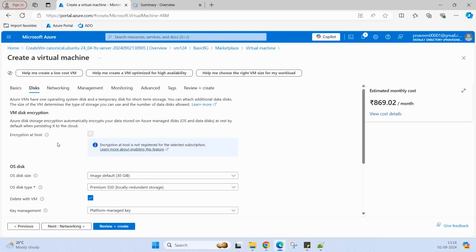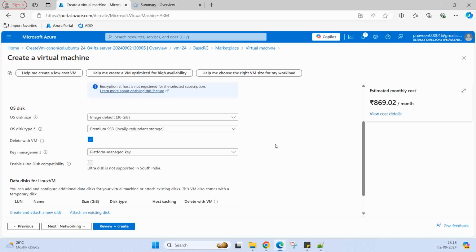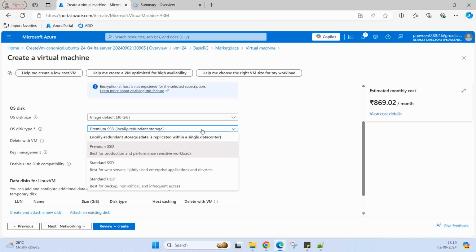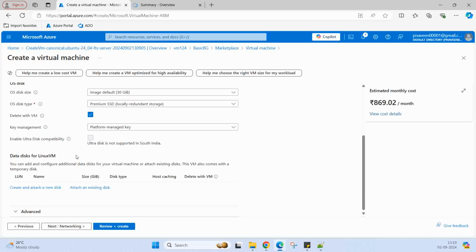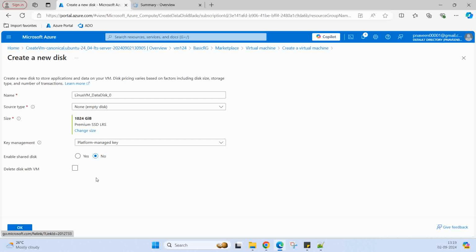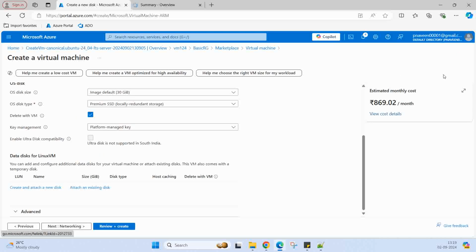Click on disks. The next tab is the disks tab. Here the options are there for your operating system disk and data disks. Default is 30 GB, and the disk types Premium SSD, Standard SSD and Standard HDD options are there. You can choose whichever you want. Key management, platform managed key, I just put it as default. If you want to add some extra data disks to your virtual machine, then go ahead and use this option, and you can choose whatever size that disk should be here.